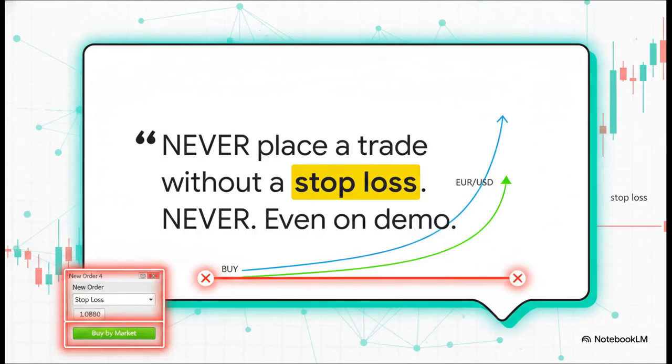Now, I need you to listen to me very carefully on this next point. Never place a trade without a stop loss. Never. I don't care if you're on a demo account. This is your ultimate insurance policy. Look, if you buy Euro-USD at 1.0900 and set your stop loss at 1.0880, you know exactly what your maximum risk is before you even enter the trade. If you're wrong, the trade closes automatically and you live to trade another day without completely blowing up your account. Seriously, do not skip this step.